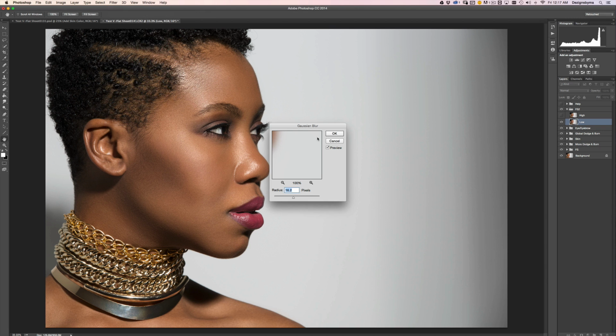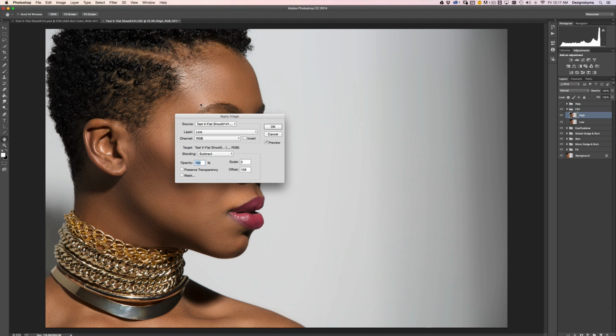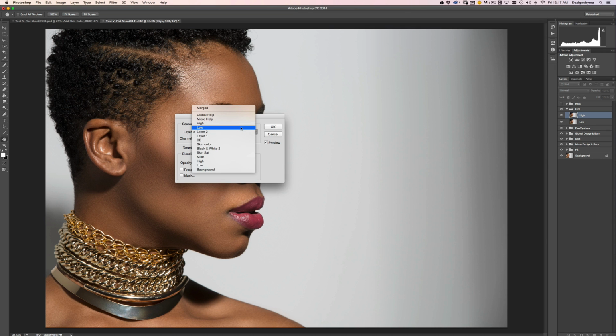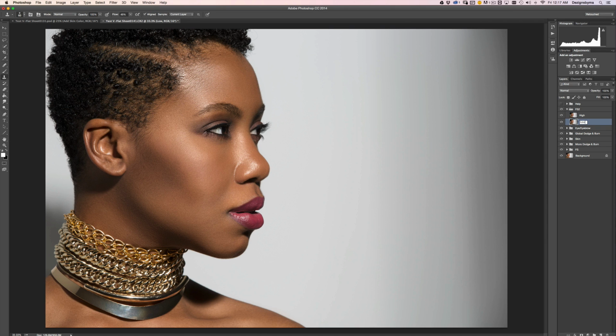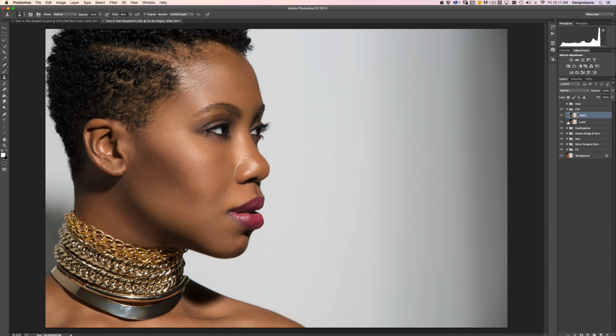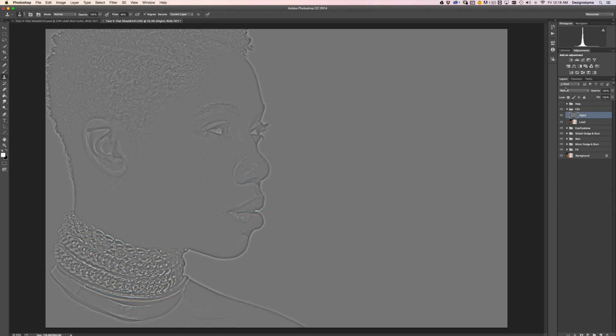filter, blur, Gaussian blur, 16. High, apply image. And we're going to do low 2. Low. Let's change this. Yeah, let's go back. Low 2. High 2. Oops. Yeah. Low 2. Same settings. Linear light.